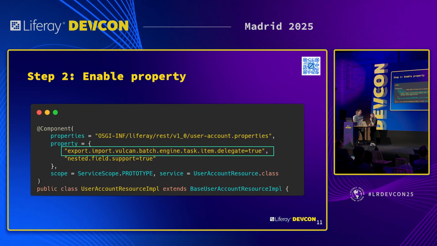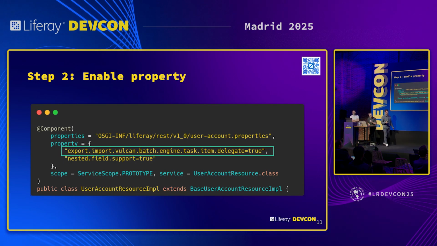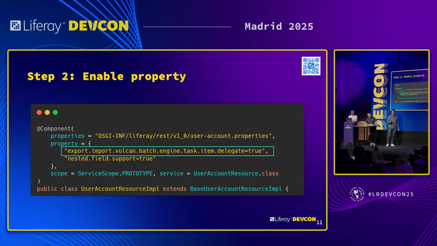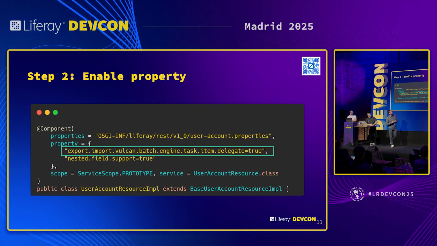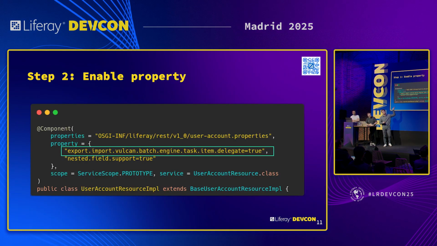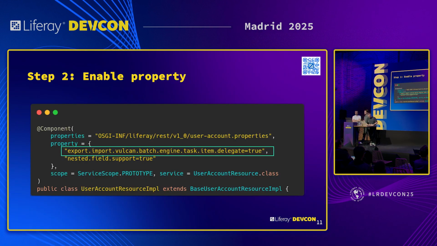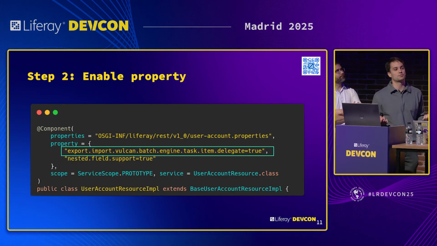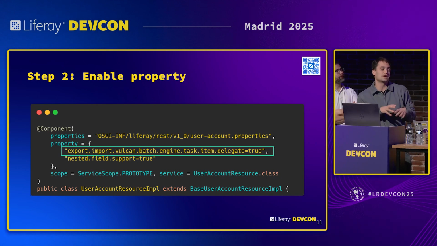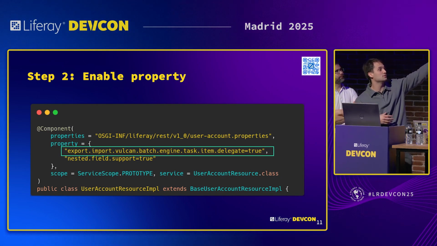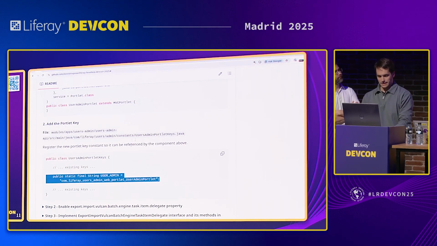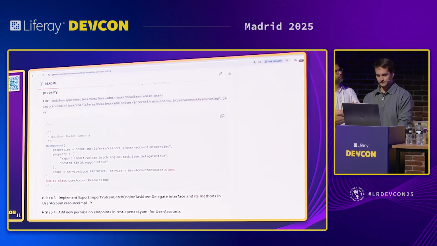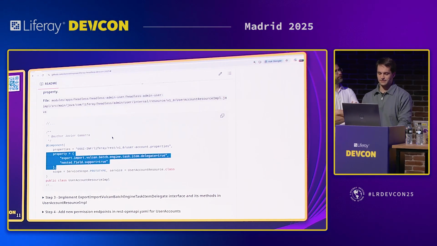Next step. I kind of lied to you because we said that only implementing the interface was enough. But for some performance issues, we decided to add a new property to the REST resource, so it's easier for the registrar to see which resources are implementing export-import. So we don't only need to implement the interface, but we also need to add this property. So we take the property, which is this one. The nested field one was there before.